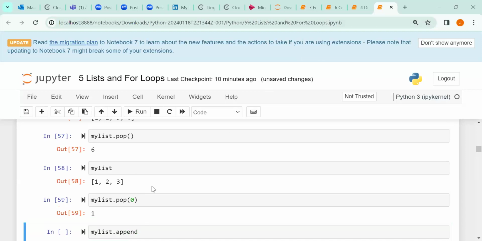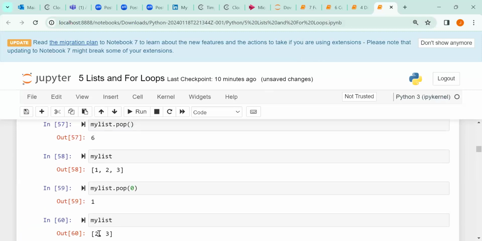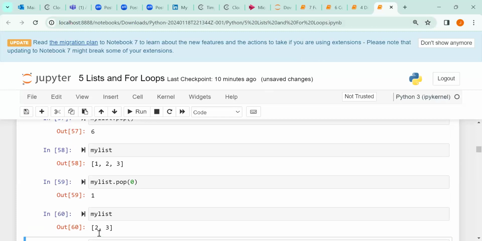So you can see my list.pop(0) is telling me to remove the value at the first index. And then when you check my list, you can see the content of my list is now changed. Yes, Olanrewaju, you popped 3 to be removed, but it removes the last value.